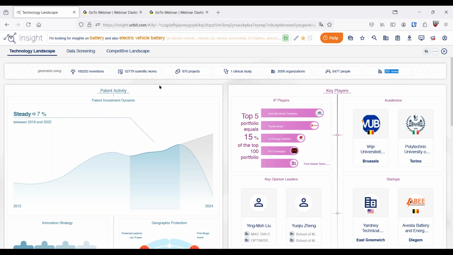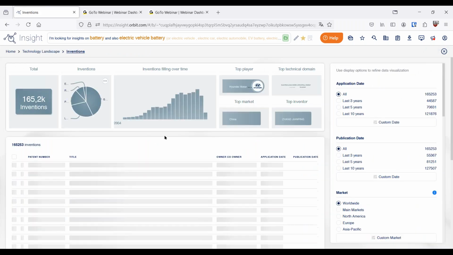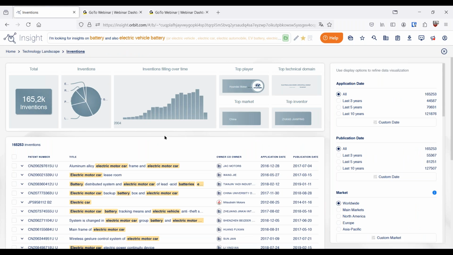Everything is clickable. For example, the first step would be to explore your competitors' patents. So to access your competitors' patents that are working on batteries, click on invention. When you click on invention, you will display all the patents that mention the word of your query. So you see here, this is the interface.